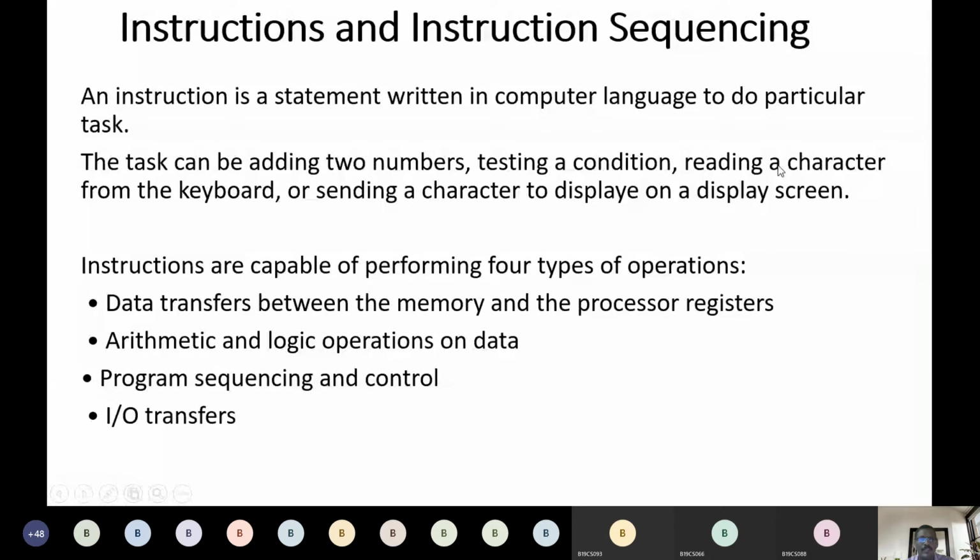How do we read a character from the keyboard using C language? Any guess? You already learned this, reading a character from the keyboard in C language using scanf. Or sending a character to the display screen. Sending a character and printing on the monitor display. How is it done? Using the printf statement. Yes. Okay. Right. These are all the tasks we can do with the help of instructions.